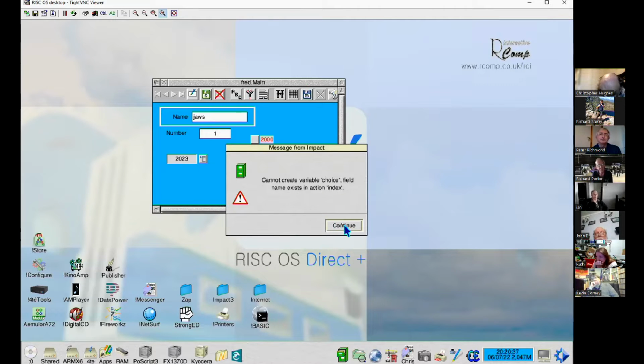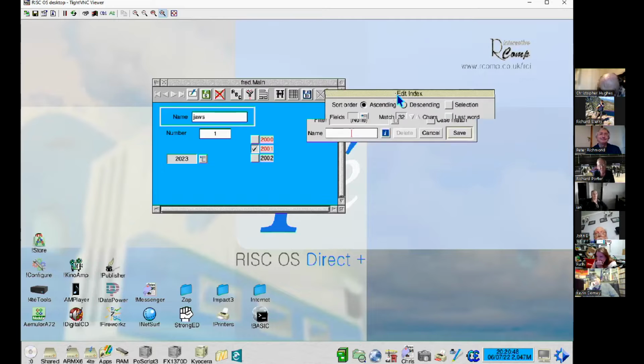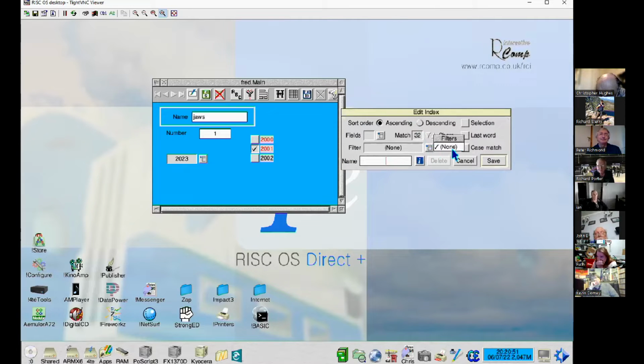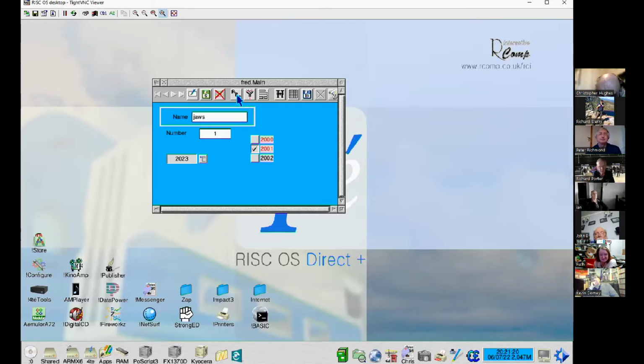Current correct, there's not a variable type choice. It told me I've done something wrong with it. I haven't put the filter in because I haven't set a filter. I've set the name because it's already got a field called name. It's not going to let me stay with that. So let's say, we've got an index in there.